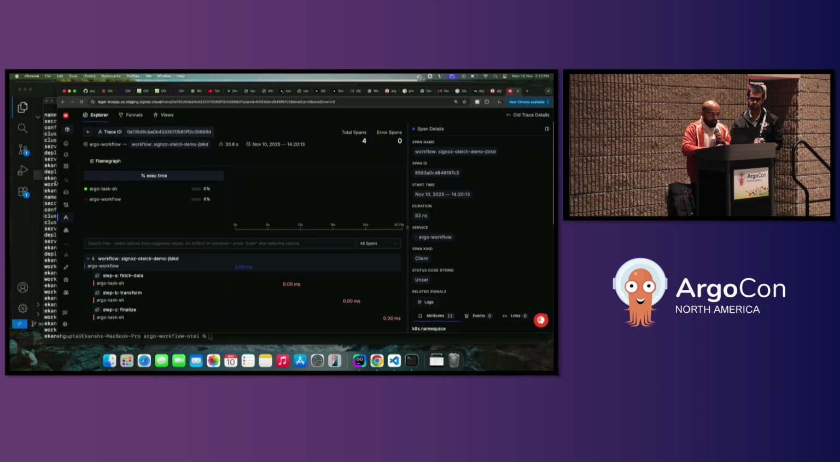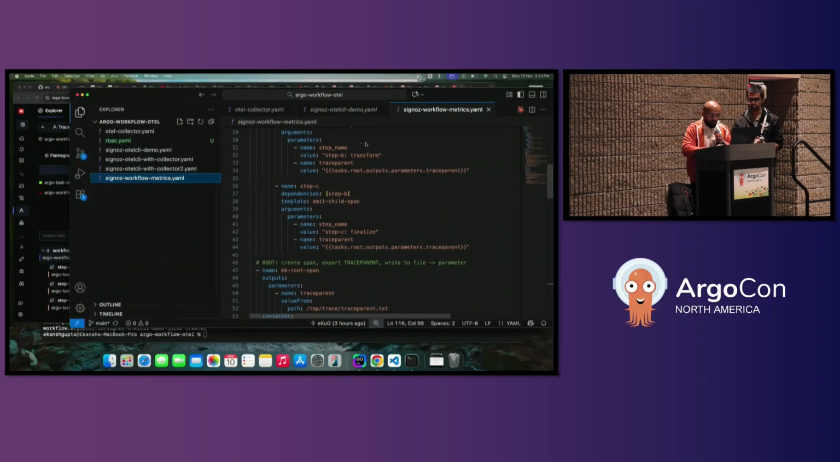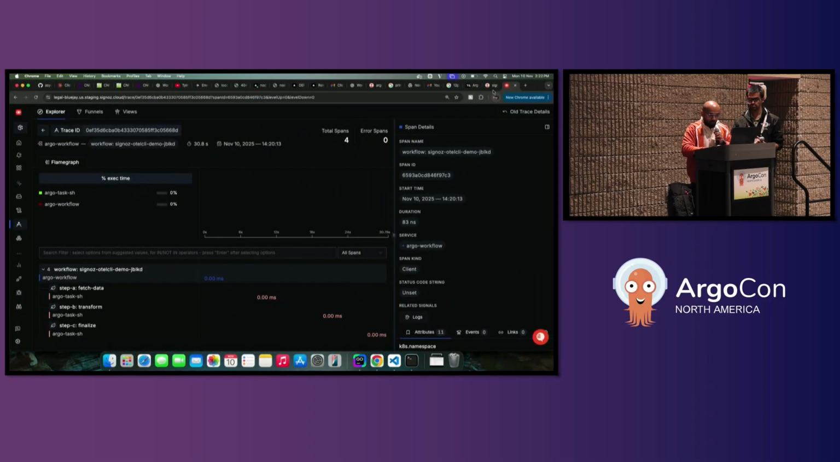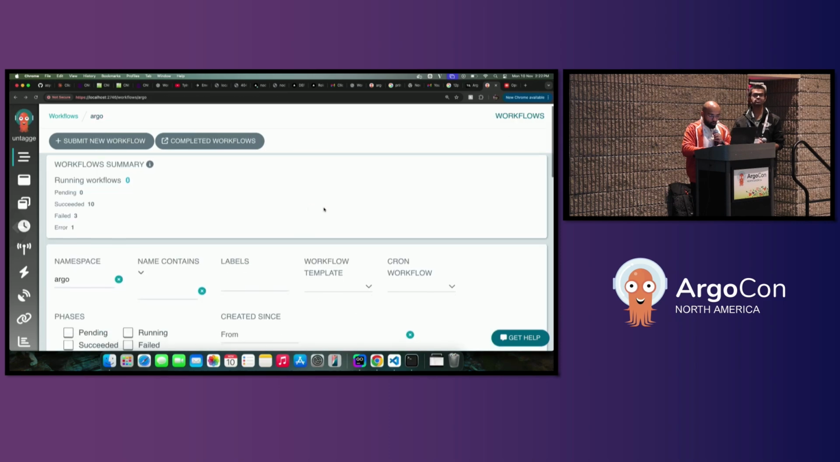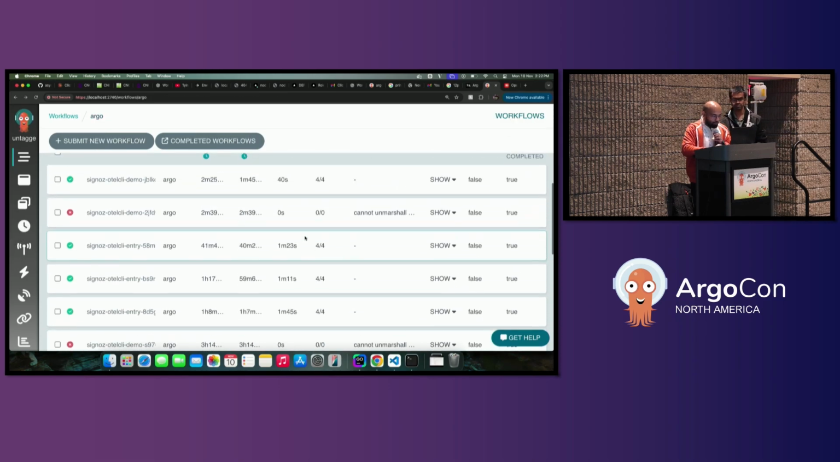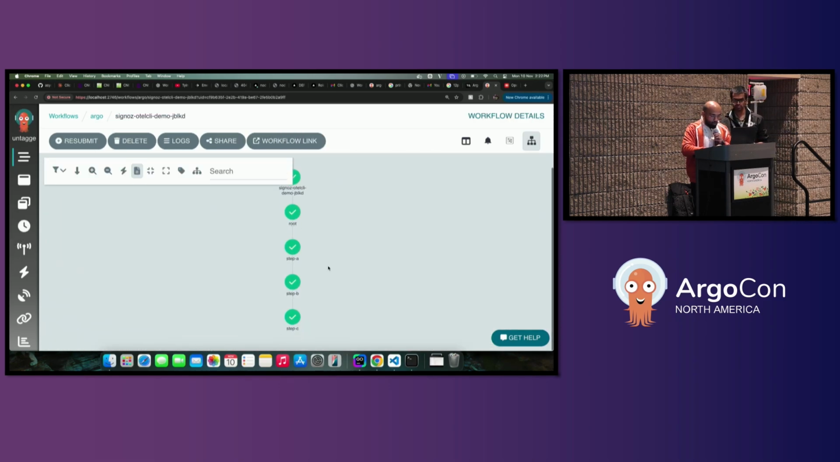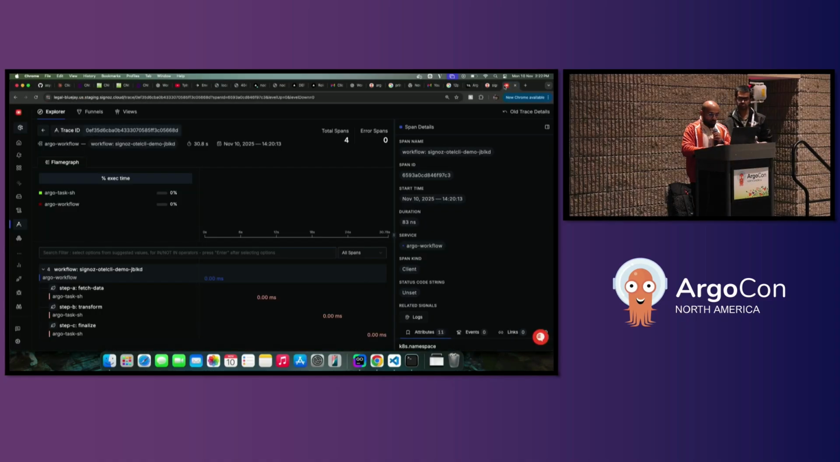Apart from that, we went to this part. We also checked that the whole trace has been completed. Just give me a minute. So the whole DAG has been completed. I can go back to SigNoz.